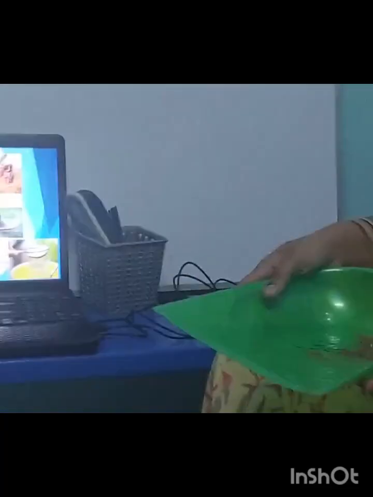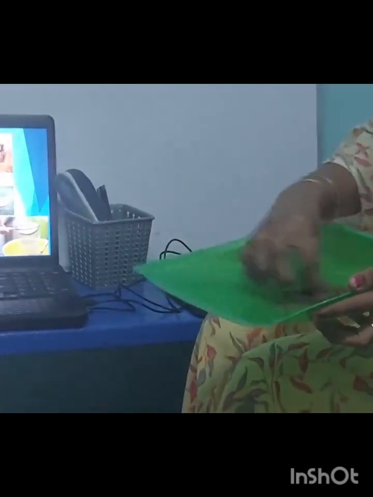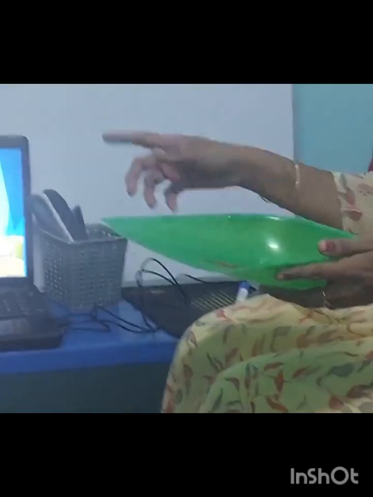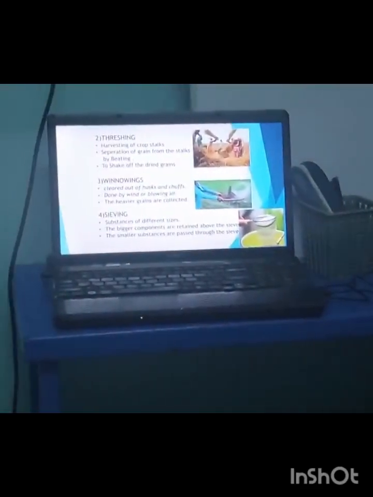See, this is what they do. If we do it like this, the separated mixtures will come and get collected here, through which we can separate all these mixtures. This is another, the second method, which is called winnowing. Further, we can collect the useful grains.